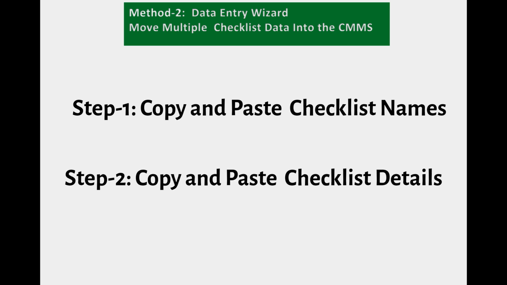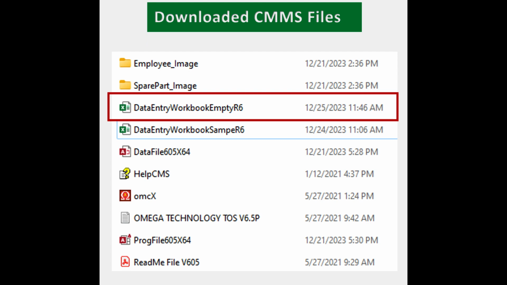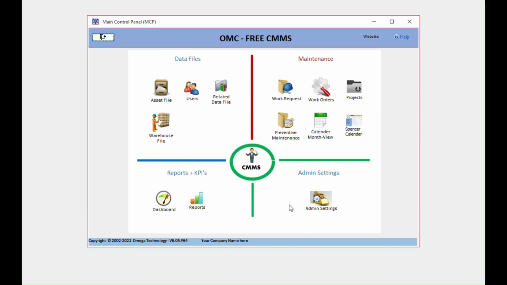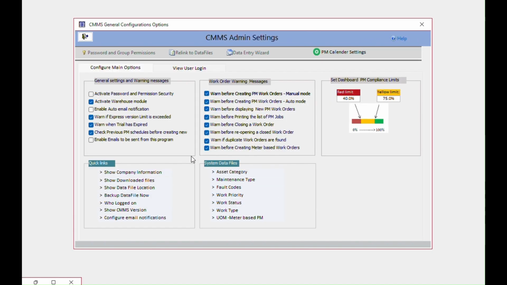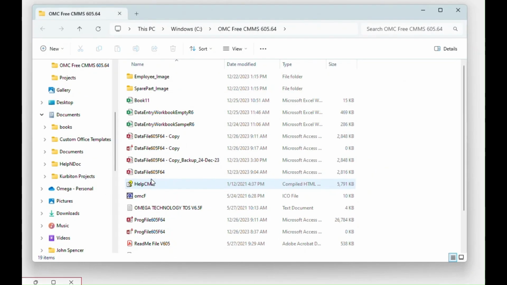For this method, we will use the Excel workbook supplied with your downloaded CMMS files. All downloaded files are stored in a folder on your computer. This folder was created during the installation of the CMMS. To locate the folder, go to the main control panel of the CMMS and select Admin Settings. On the bottom left of the page is the Quick Links menu. Select Show Downloaded Files to open the folder.